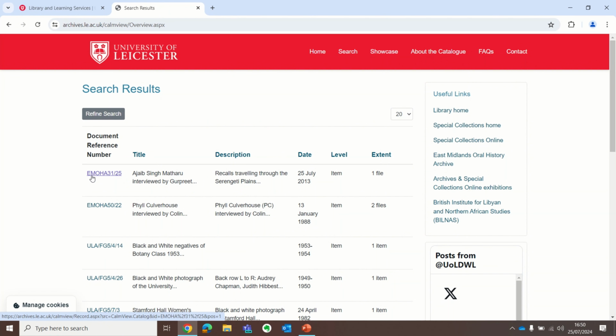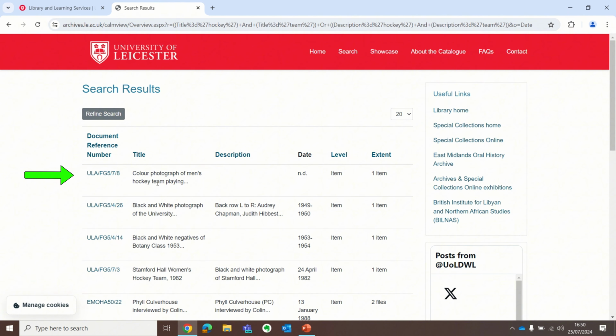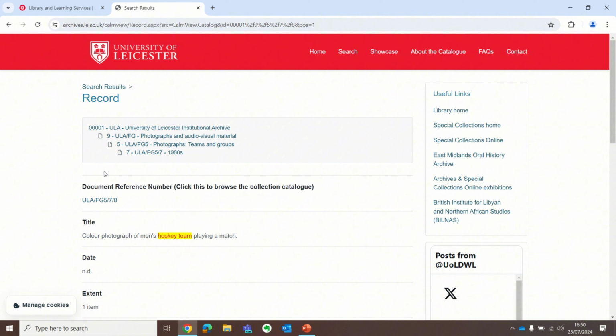You can sort your results by clicking on any of the column headings. I'm going to click on Date. To see a catalogue record in full, click on the document reference number. This takes you to the full record view, which has more information about the item. At the top, you can see where the record fits into the wider archives collection.